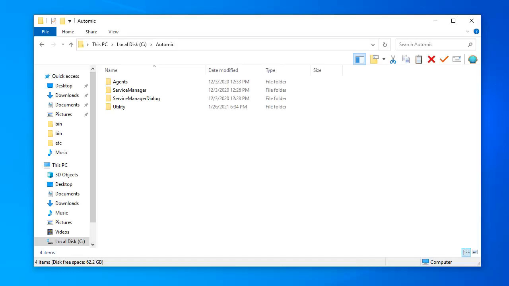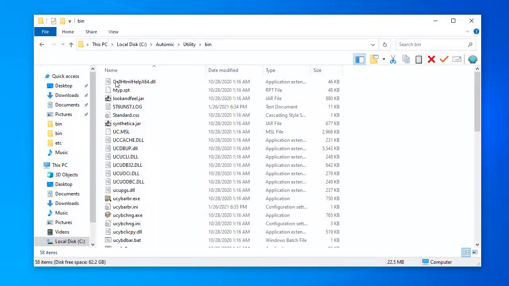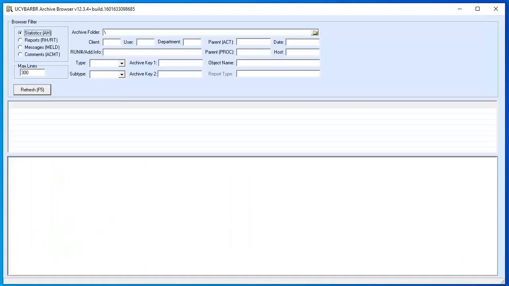Finally, we'll briefly look at the archive browser. We've made the archive available to this Windows host. We look for ucbarbr.exe. The browser is a simple interface that allows you to load an archive and scan individual records. You can filter by dataset and apply filters in the fields to narrow your search. Each time you make a change, click refresh.